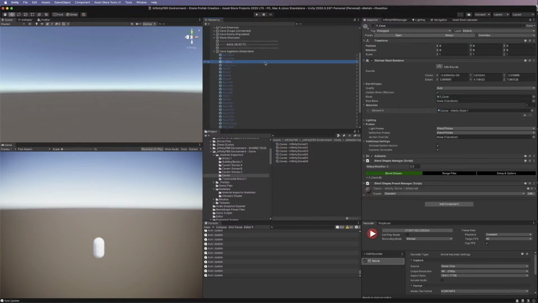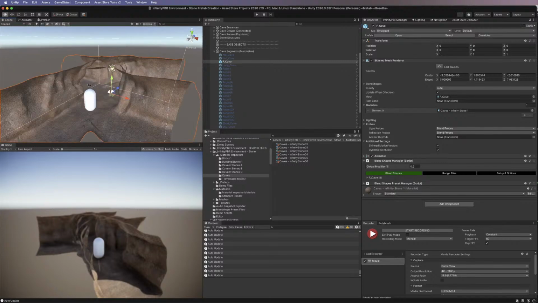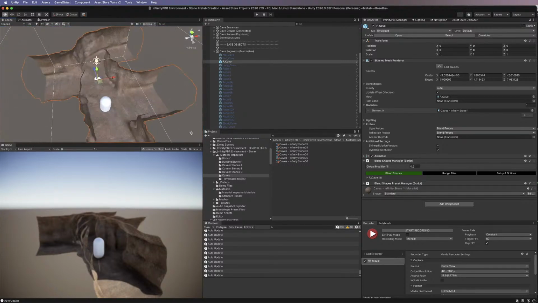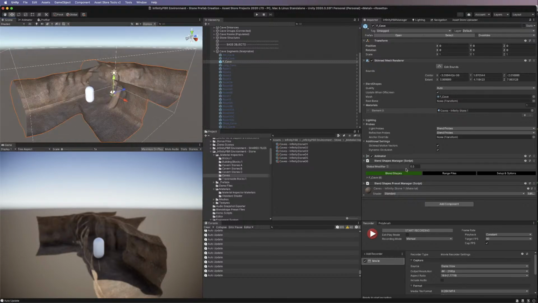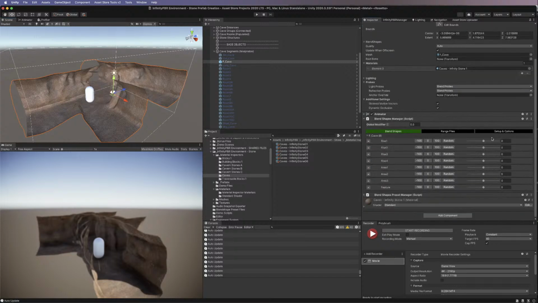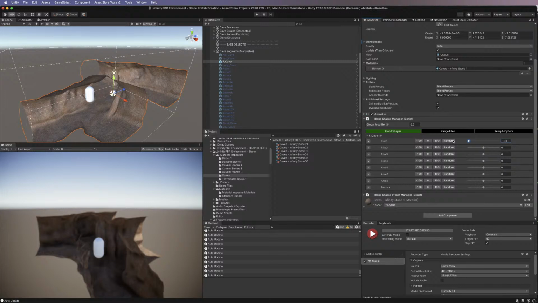So if we take this F cave, for instance, it looks like this. Pretty standard, an F-shaped cave with a little thing on the side. But we've got the blend shapes manager, and now we have these. So these generally will go up and down at the full value. They'll be like 1 meter or 2 meters or something like that. I've got a global modifier.